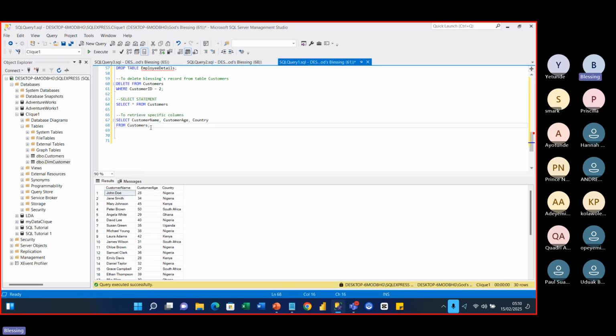So I'll come here. Let me remove this semicolon I put here. Select customer name, customer age, country from customers, order by. So order by is the keyword now. Order by what? I want it to order by customer name. If I don't add anything, I just end my query. By default, it takes ascending, which is ASC. It is ASC by default. That is to sort it in ascending order, if I don't add anything.